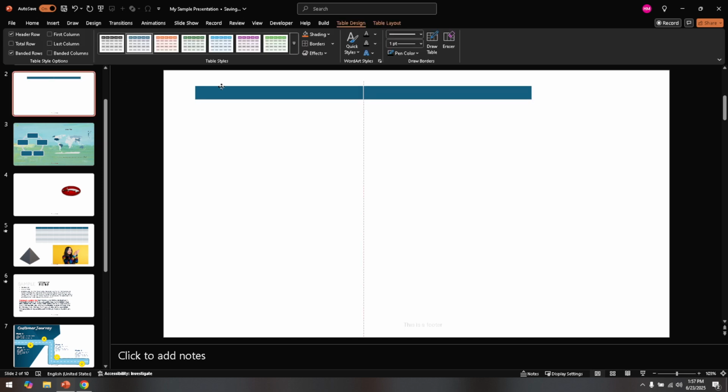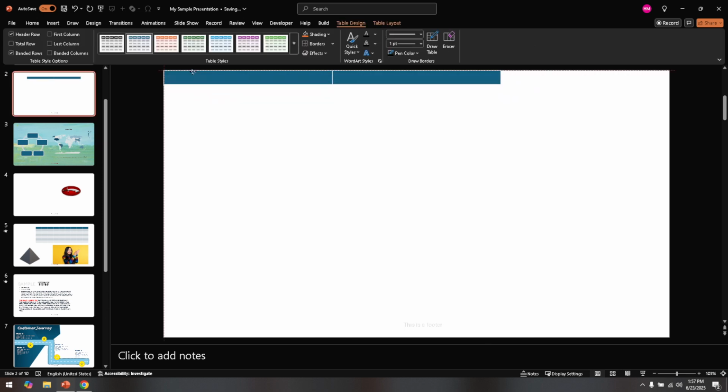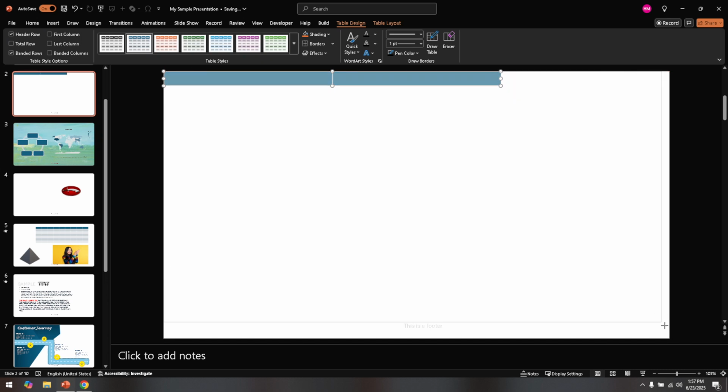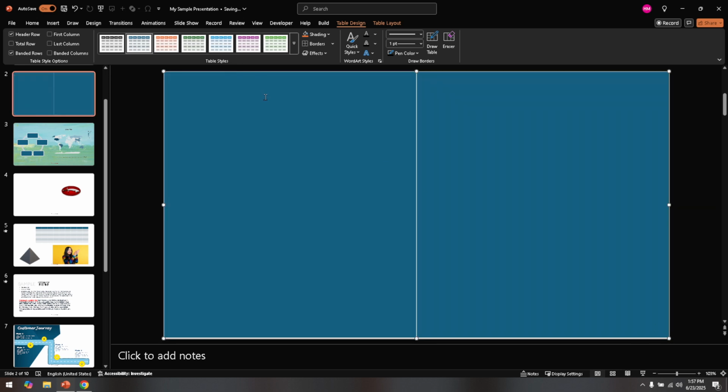Once the table is on your slide, the next step is to adjust its size. You'll want to click and drag the edges of the table, ensuring it spans from the top to the bottom of the slide and fills it as neatly as possible. This setup acts as a skeleton for your layout and will guide how content is divided.